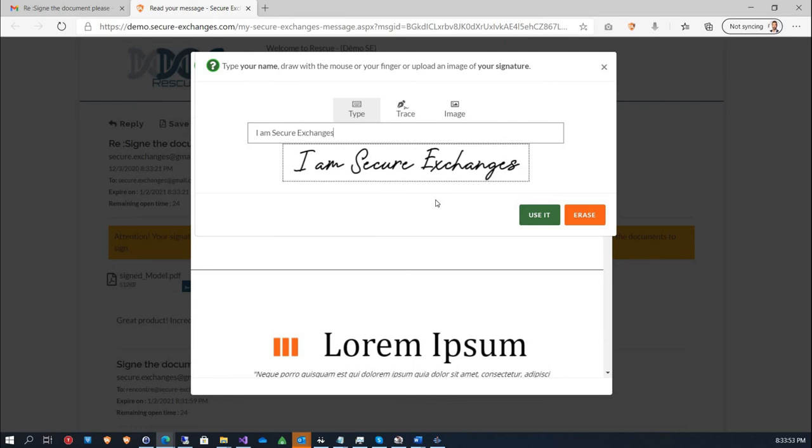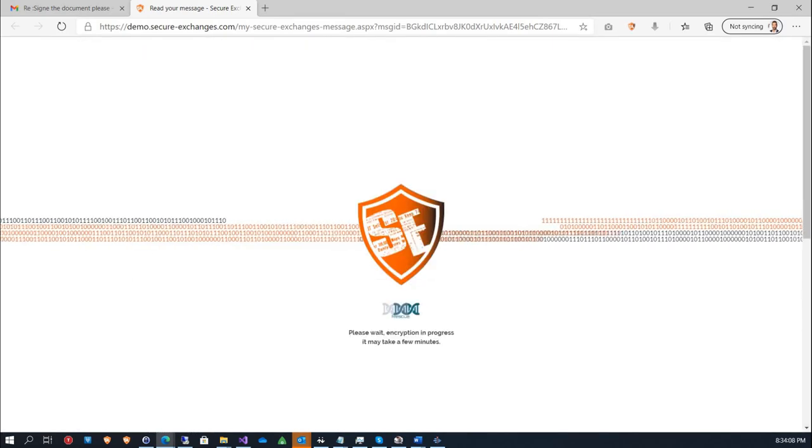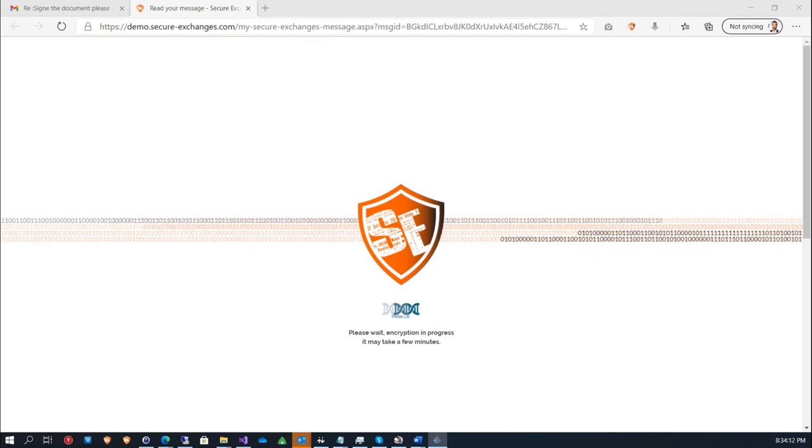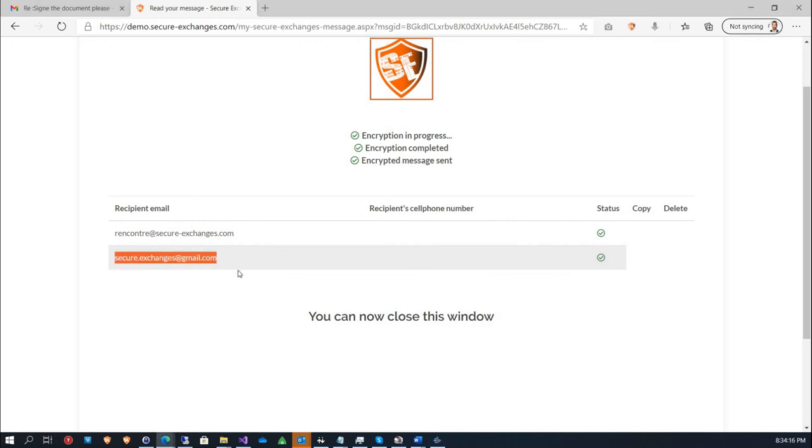Once all the signatories have signed, they will all receive the final and signed document, including yourself. All of this is transmitted securely. Secure Exchanges is simple, fast, and secure.